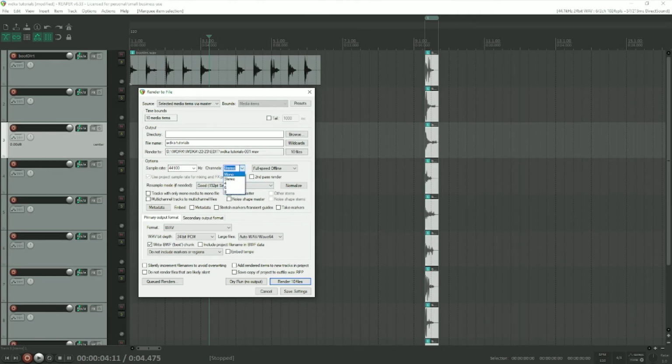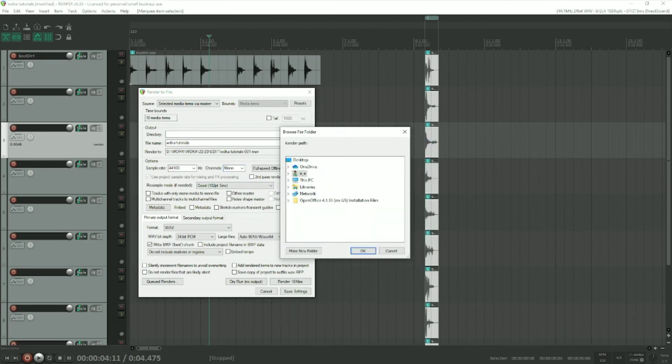And I'm going to make sure that this is mono and not stereo. As you see, there's only one channel in this file. So now we have 10 items selected. We're going to convert them into 10 files. We're going to browse for a directory here.